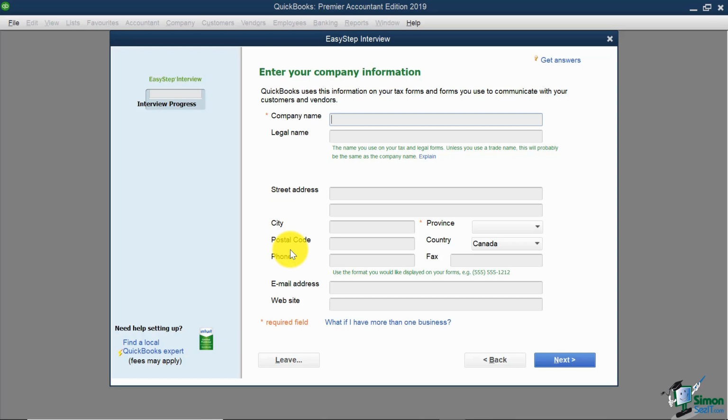Let me go ahead and put in a company name here, and we're just going to call it Items, Fittings, and Supply Limited. For our scenario, this company sells pipes and fittings for construction clients in the Greater Toronto Area. You'll notice that as soon as I put in the company name, it copied it into the legal name field. You really don't need to change it unless the legal name happens to be different.